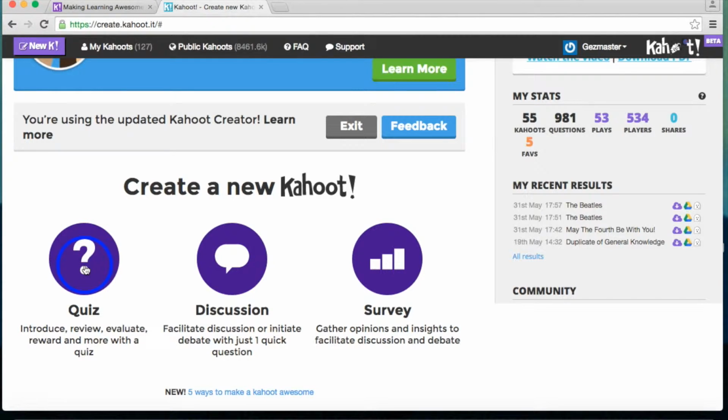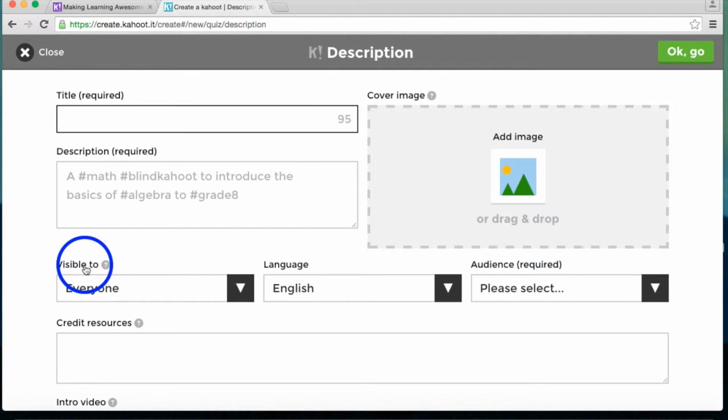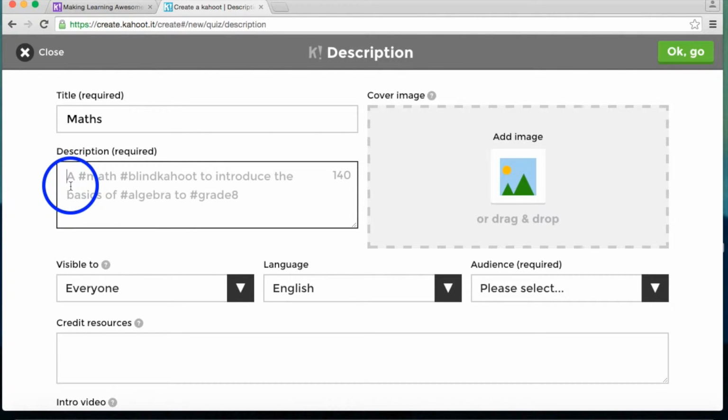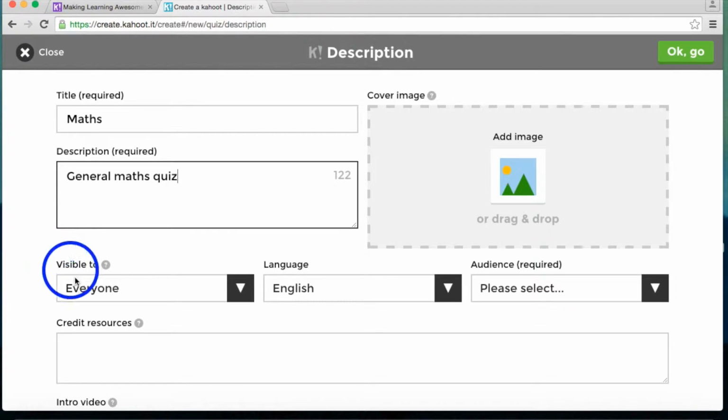So we'll click on here. And the first thing we've got to do is put a title on our quiz. So we'll make a maths one today. And underneath you've got to put a description, what is it in terms of maths. So we'll just put a general maths quiz today rather than anything specific. General maths quiz. Who can see it? Everyone. What language is it in?